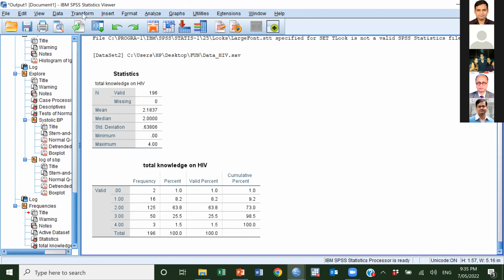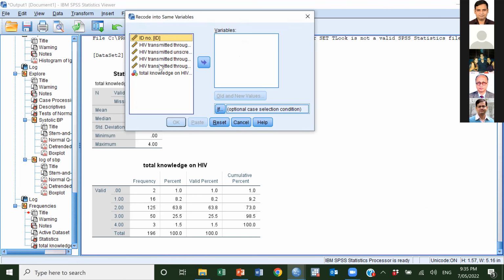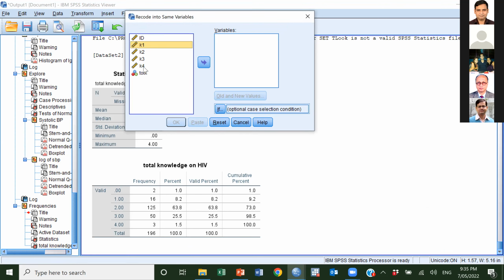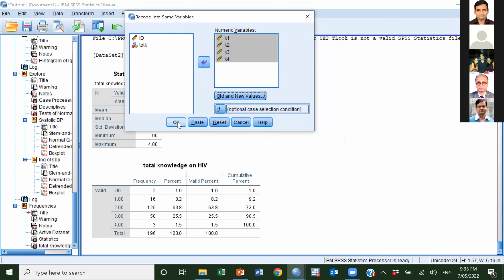In that case, first of all, we shall have to recode the variables. So let us recode them: transform, recode into same variable, does not matter. Select all the variables together, old value, new value. You see value 2 was incorrect, correct? Am I right? Yes, sir. All the values of 2 would be equal to 0. Add, continue, okay.